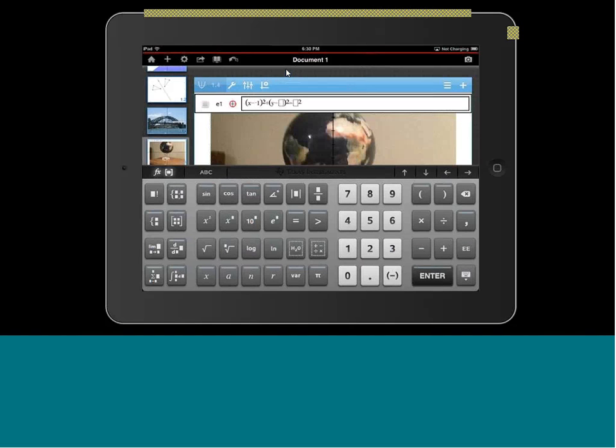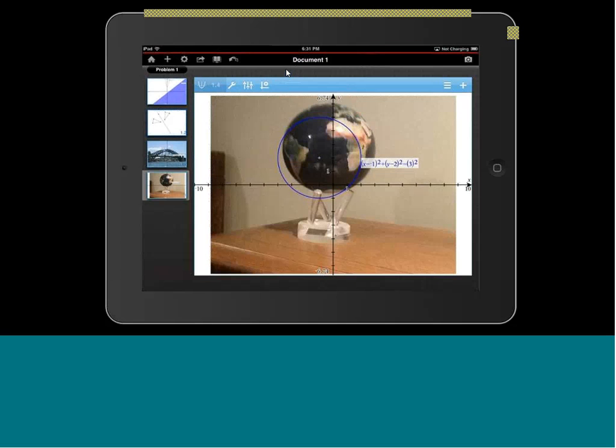And now I'm tapping on the next box next to the y, and now I need to figure out the y-coordinate of my center. I'm going to guess it's about 2. And then I'm going to guess the radius, so I tap on that last box, and we'll guess a radius of about 3. And, well, not too bad, but I'd like to fix it a little bit.